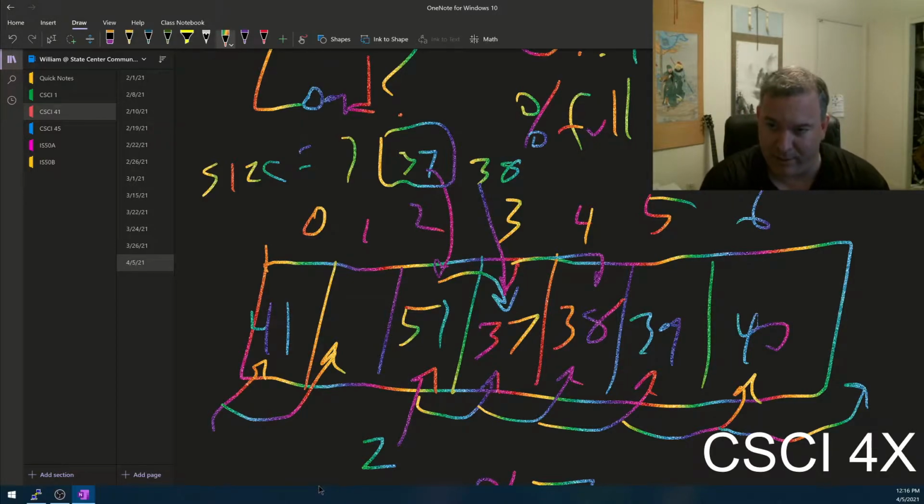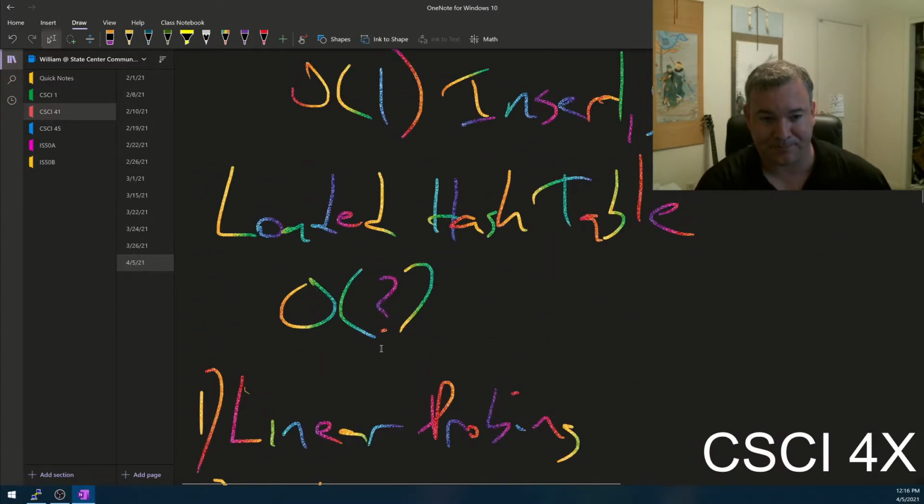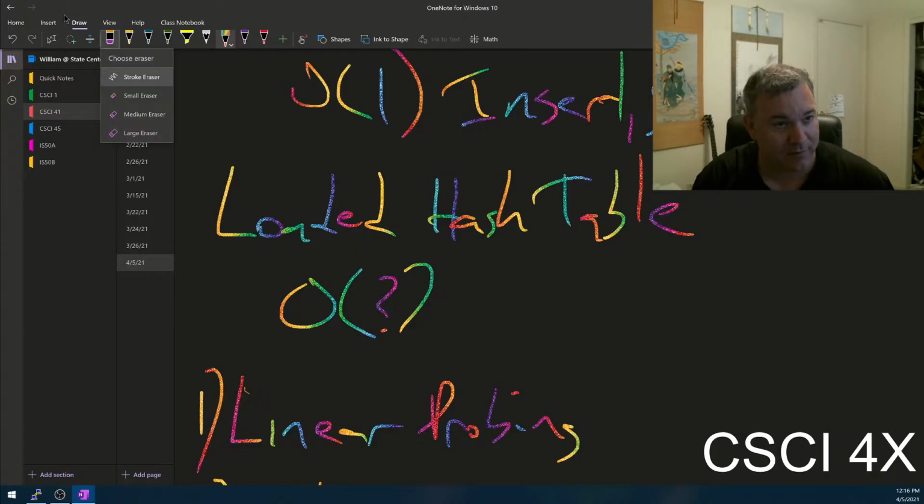In terms of big O, what kind of big O operation is this? Yeah, it's order n. So worst case scenario for linear probing.